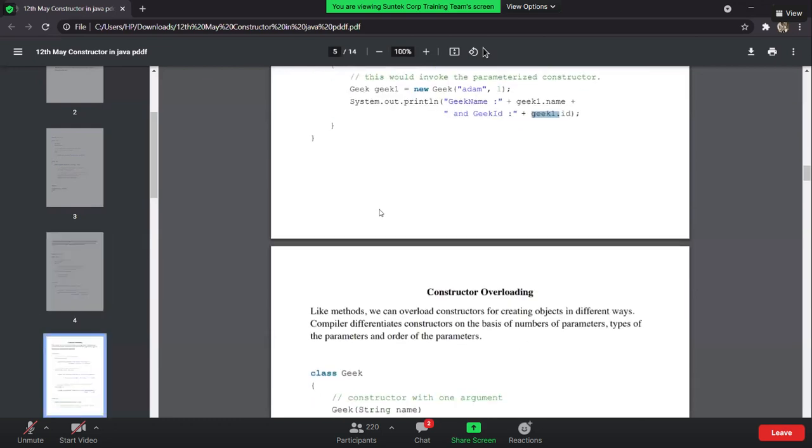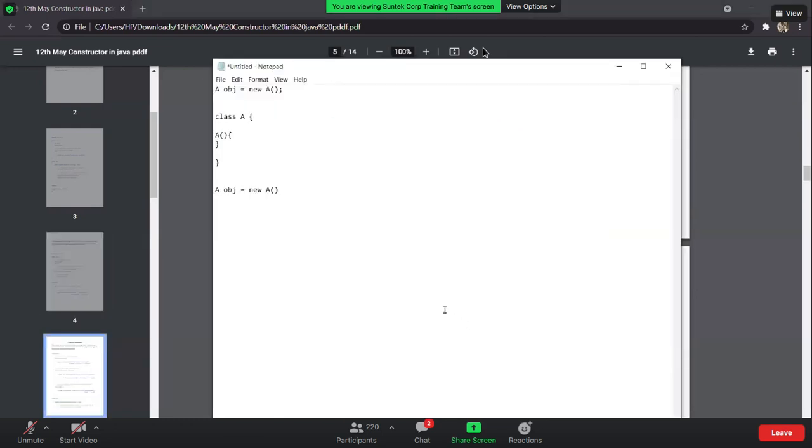Now let's have a look at constructor overloading. We do have method overloading as well. Method overloading we'll be discussing in a separate session. We have planned it like that. Can anyone tell me what you mean by overloading, if you have ever read it?